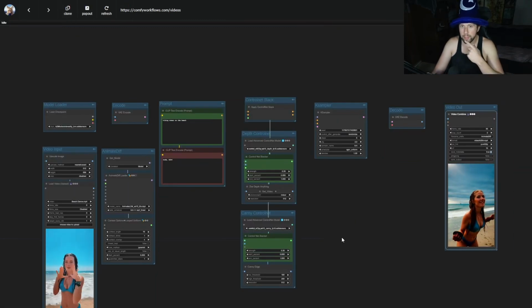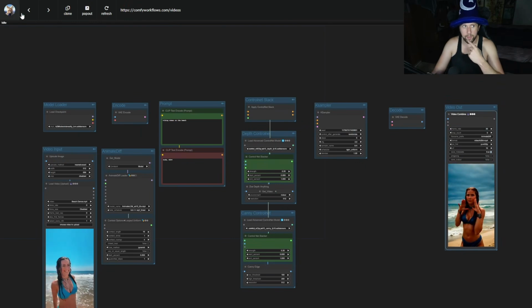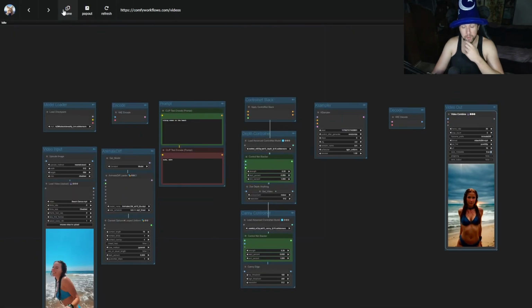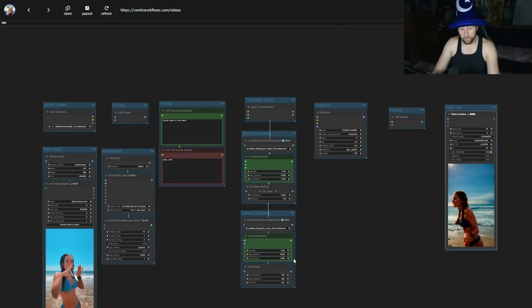I'm going to minimize that real quick. If you didn't know, that button up there gets rid of that panel. Whoop. Okay. That was weird. I just finished some coffee.